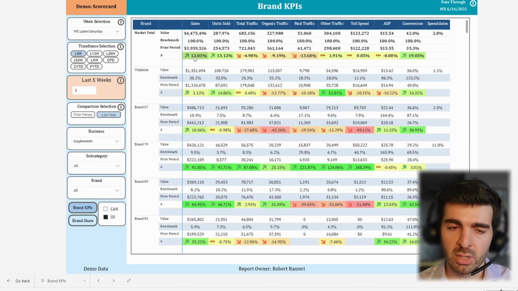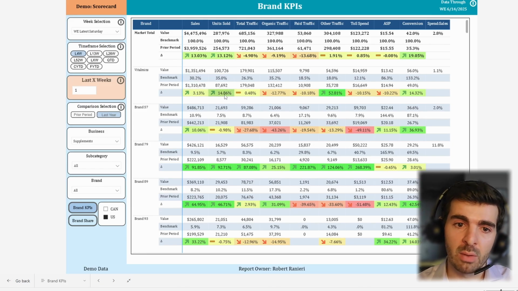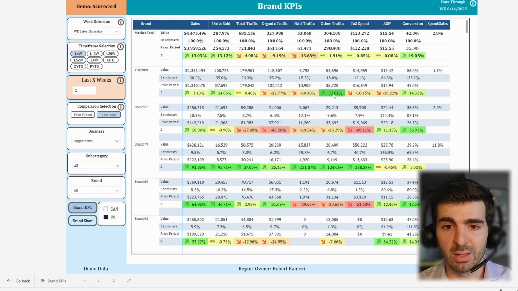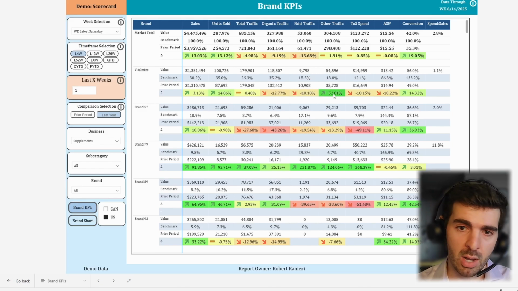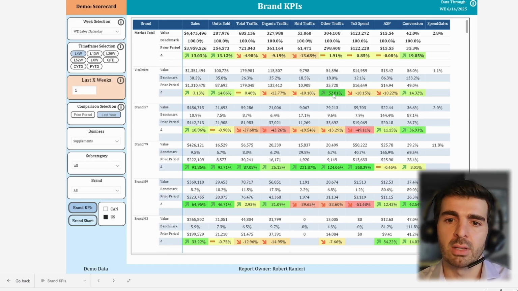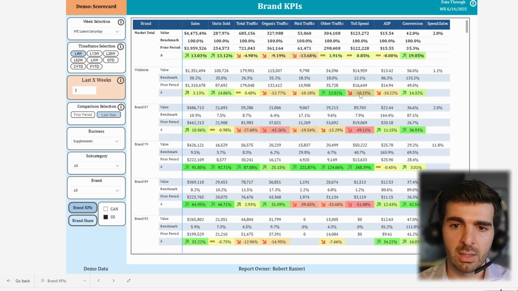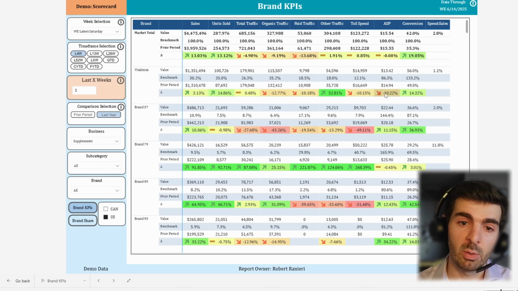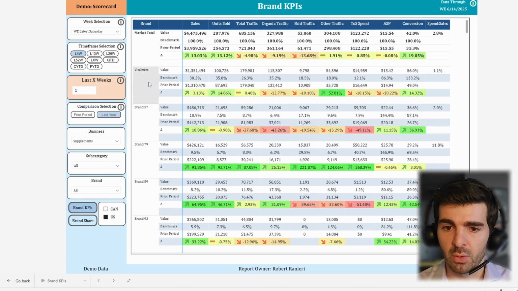Notice how the market is up 13%, but Vitalmins is only up 3%. Why? Now the units that have been sold are up, but there's a distinct gap in organic and paid traffic and a rise in other traffic. So when some other blog or magazine is driving traffic to this particular page, the spend is decreasing, and most importantly, the main reason why the Vitalmins brand is not keeping up is that average sale price is declining. So users are opting to select cheaper products within the Vitalmins portfolio.